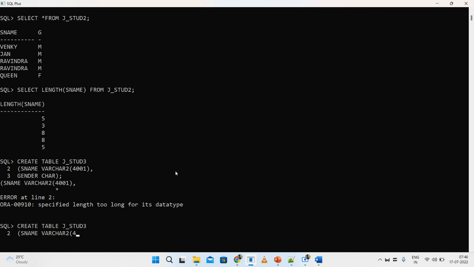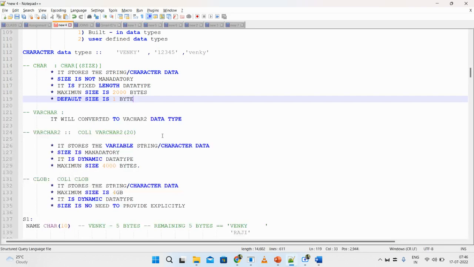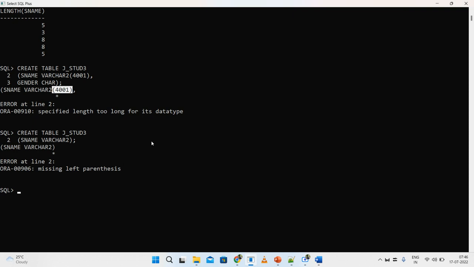Now you can see I won't declare any size. See, it is telling missing left parenthesis, because it is expecting the size here. So size is mandatory to store variable string data. It's a dynamic data type, with a maximum size of 4,000 bytes. So for the char data type, size is not mandatory, right?